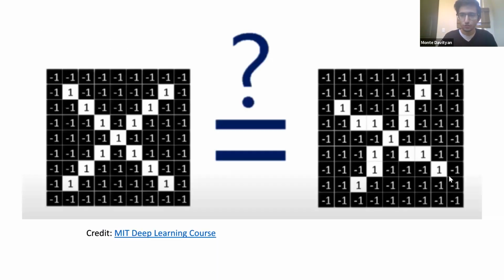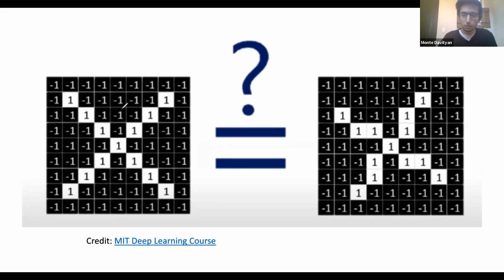Again, if you have any questions, feel free to interrupt. But let's look at this example, taken from an MIT course. Let's say we have some task where we want to determine if the image is an X or not. When we look at the left image, this is an image of an X. Let's say the number 1 represents the color white and -1 represents the color black. This is the letter X, right?